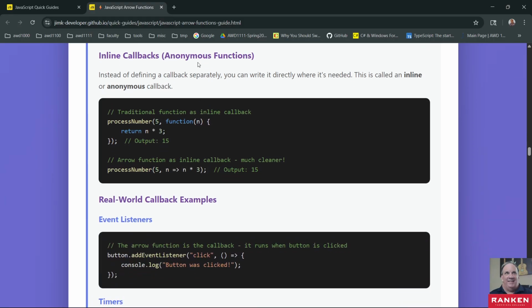Inline callbacks, anonymous functions. Instead of defining a callback separately, you can define it directly where it's needed. This is called an inline or anonymous callback. Here's a traditional function as an inline callback. And here's an arrow function as an inline callback. Much more concise, and it gives you the same result.